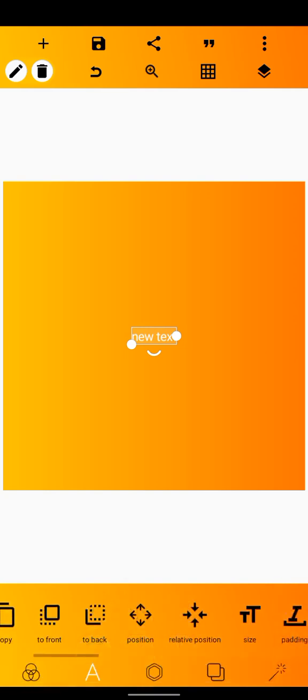Then this is also for relative position. If you want to ensure that your text is in proper alignment, you click on this, you click on this. You see it's in the middle now. If you want to take it to the extreme left, to the extreme right, upwards or downwards, whatever way you want to put it. So that's that on the text. That's that on the relative position.